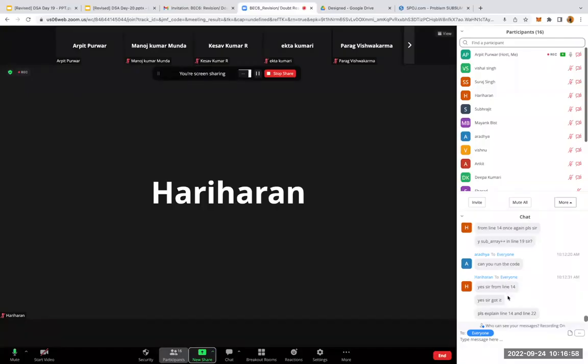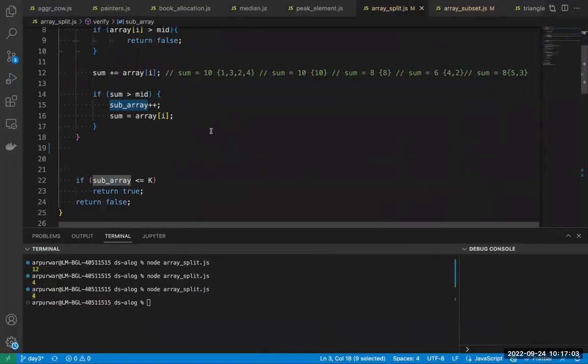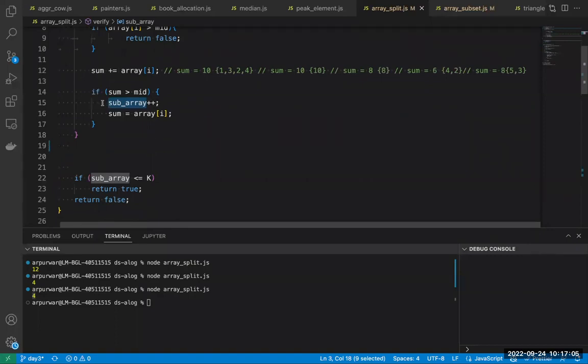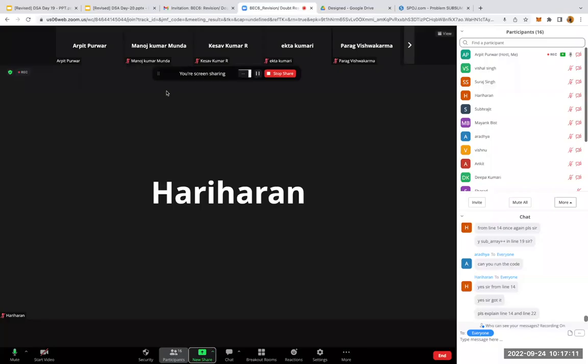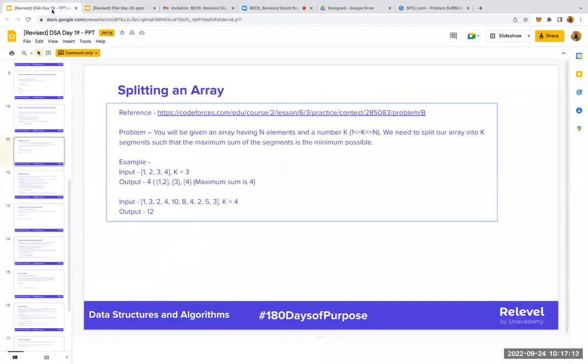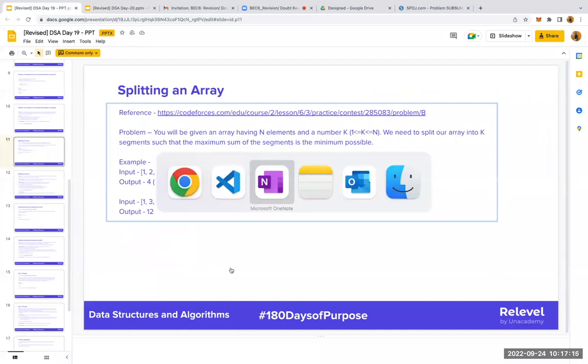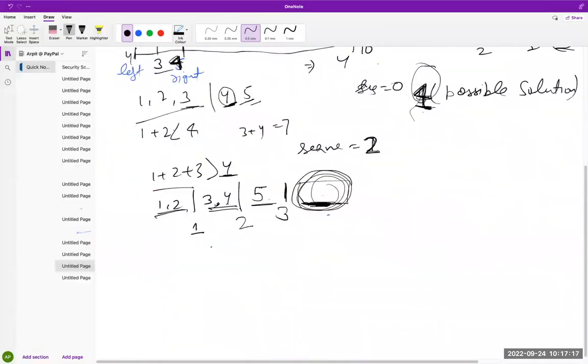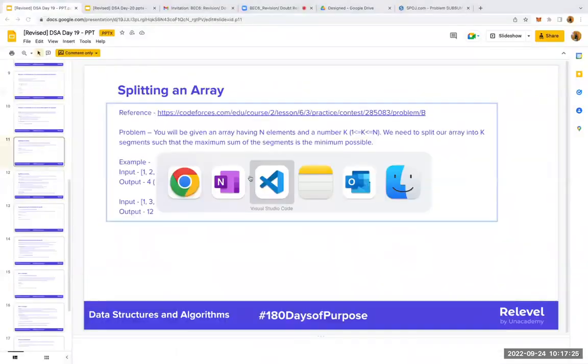Hariharan is saying from line 14, yes sir, got it. Please explain line 14 and line 20. Line number 14, this. This one, right? So this one is that part, Hariharan, where we are checking our sum should be greater than mid element, this condition. This is the condition in line number 14.